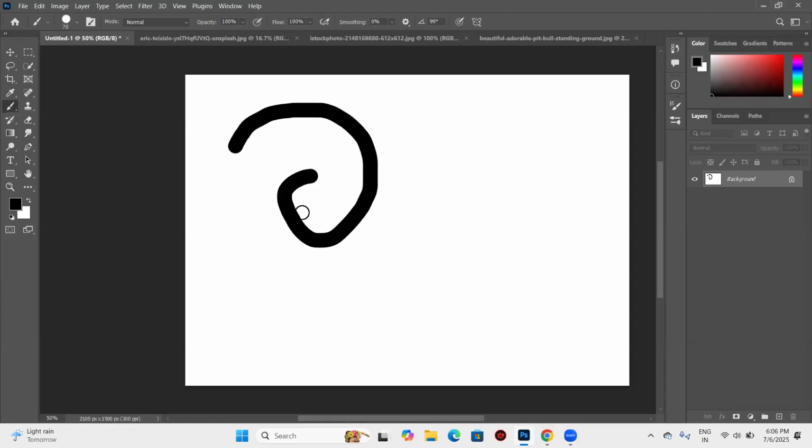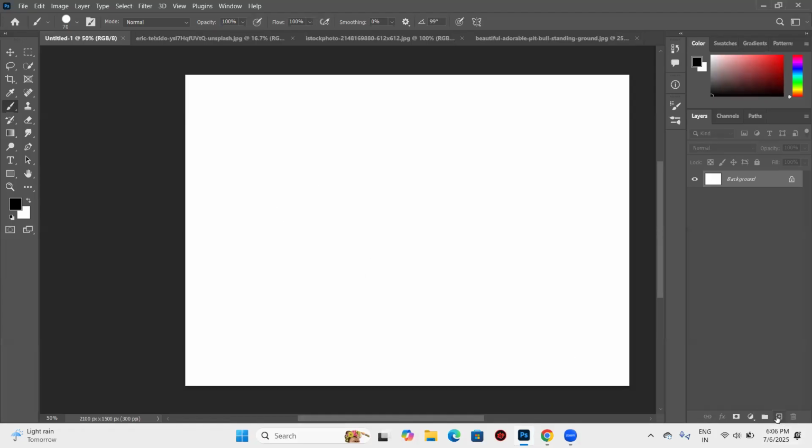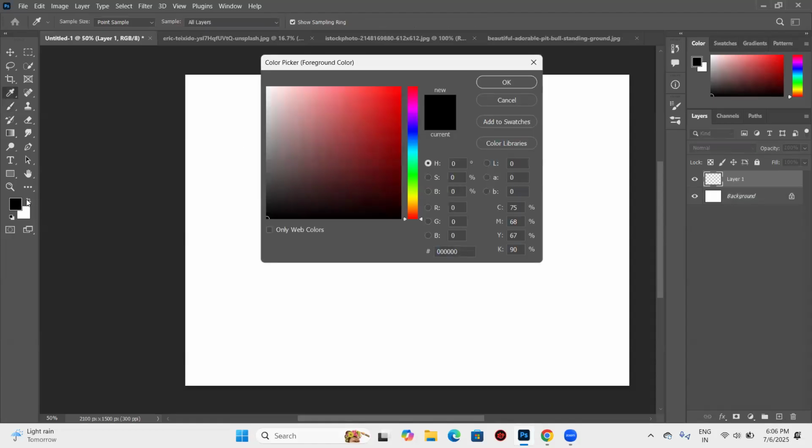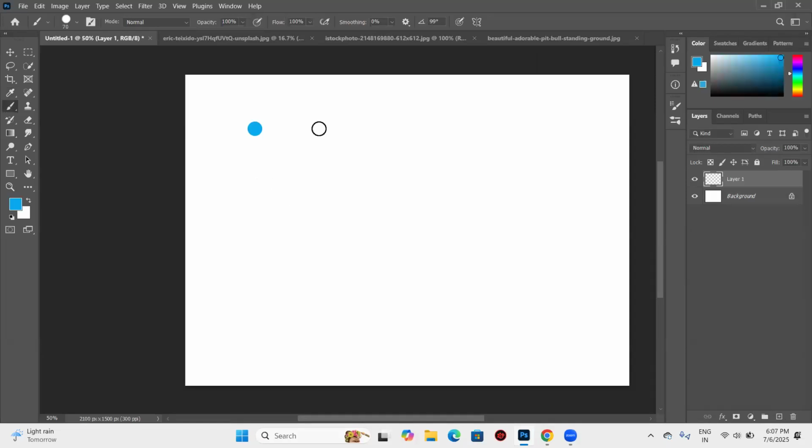You can paint on a new layer. For example, as I told you, always work on layers and the layer panel. So I'm taking a new layer and I'm painting whatever I want to paint. And the best part is you can double click over here on this color panel, and you can select any color and you can paint with this brush tool. Okay, so we'll see the features of brush tool.